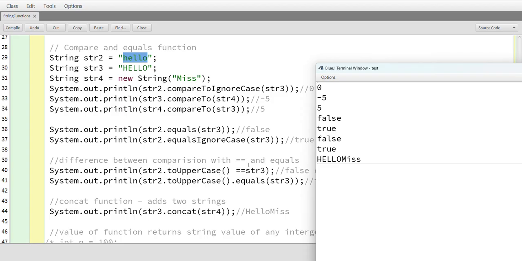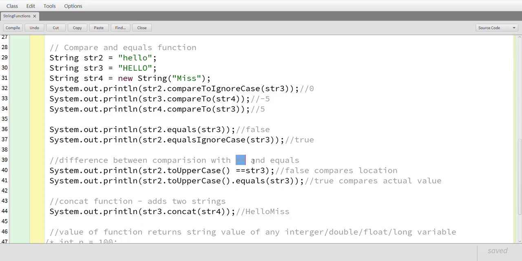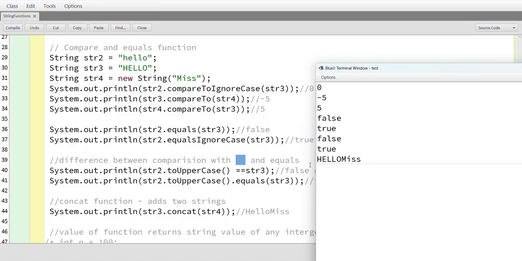Now let's try to understand, if I use double equals, what is the difference between it and the equals function? The double equals operator compares the actual location, the reference value. So if I convert this hello to capital HELLO and check, though both are the same string, my output will be false because it compares the address or location. But if I convert hello to uppercase and then use equals, it will give me true because equals compares the actual value. See, first time it is false and second time it is true.